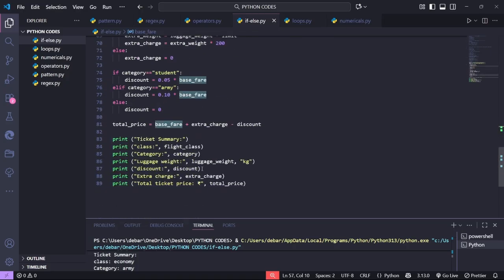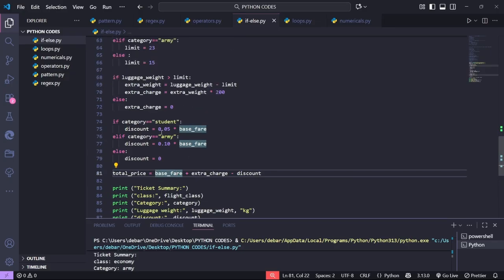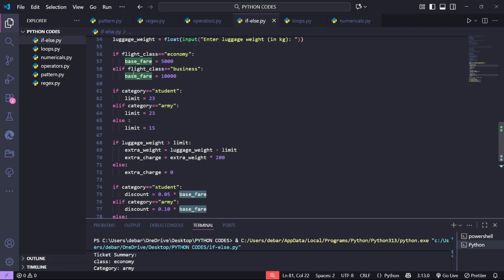First, think of what you need. You needed the total price, right? Price means you need the base fare, extra charge, and discount. All you need to do is find these variables, find these values. What is the base fare? Okay, what is given in the question? Based on the class, economy or business. So write down these categories, right?